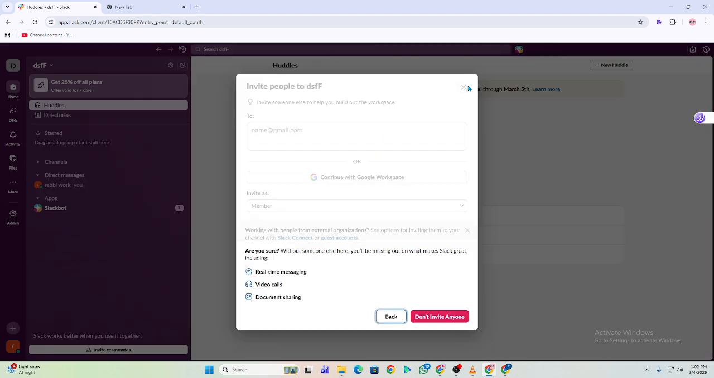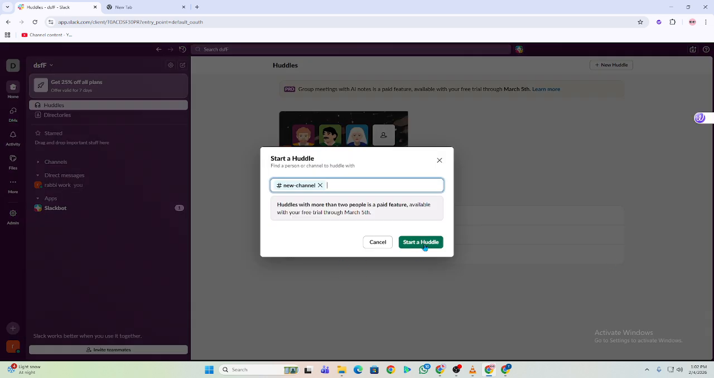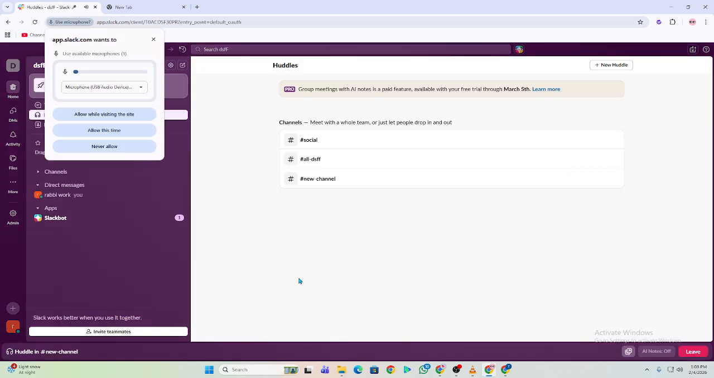Remember, there's no way to bypass private channels. You must be invited. Trying to hack or access them without permission violates Slack policies. Follow these steps, and you'll get proper access to private channels safely.